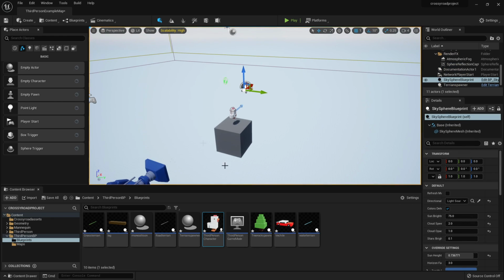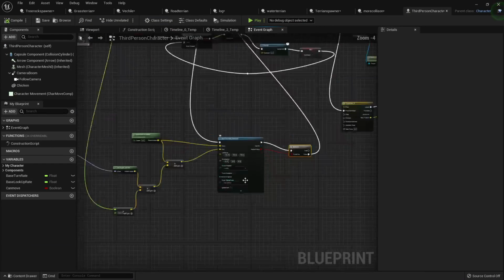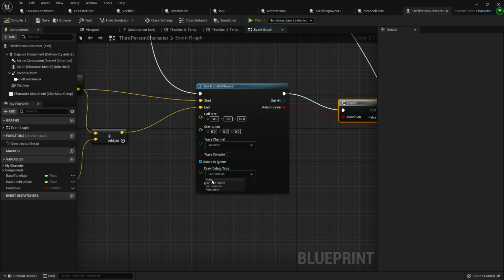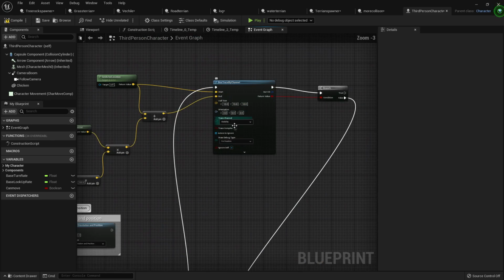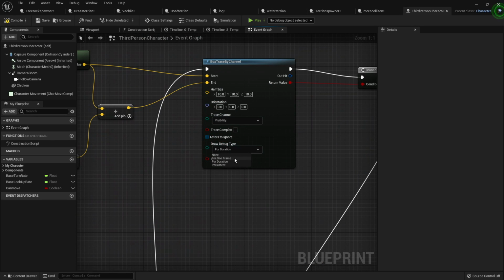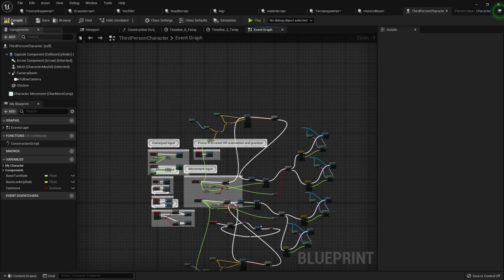So if you just want to remove the red line traces, just go back here, and for the forward duration, just make it none, and then click compile.